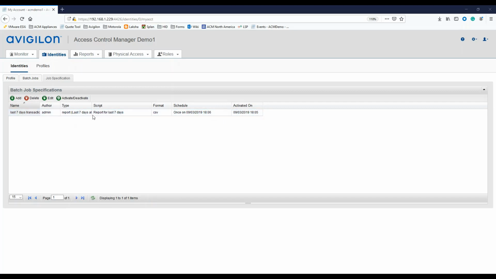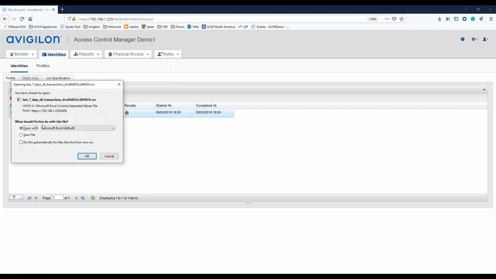Okay, so once the job spec has run, you can go over here and here's the result. So it took about a minute to run, and here's the file. So now I can go click on that and this will open up a PDF, or in this case, an Excel format of CSV for the last transaction 7 days. So I can just go ahead and open up this in Excel and have my report done.